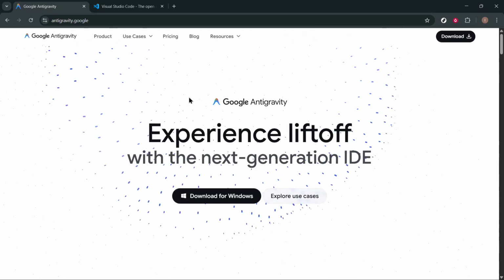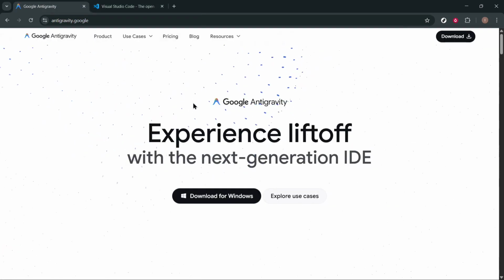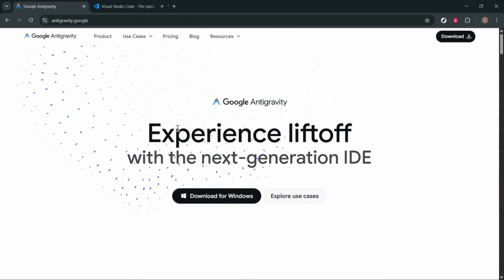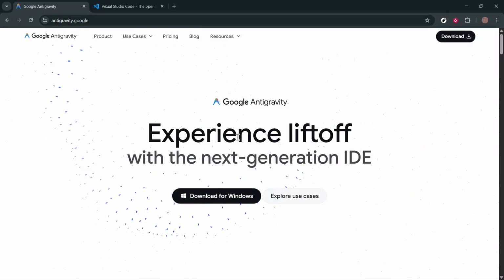Google Antigravity versus VS Code. Which software tool is more powerful? Google Antigravity is the new AI-first coding platform, but can it beat VS Code, the world's most popular IDE? Let's compare. Antigravity is built for the AI era.